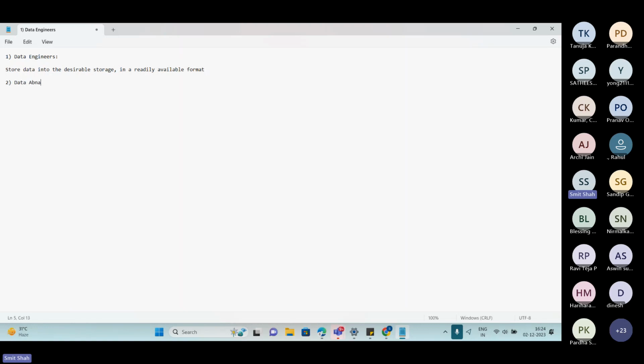What do data analysts do? Let me write down what data analysts do. They try to understand the data stored by data engineers by performing analysis. It could be text based, it could be graph based. So there are different ways of analysis, textual and graphical. That is what data analysts do.